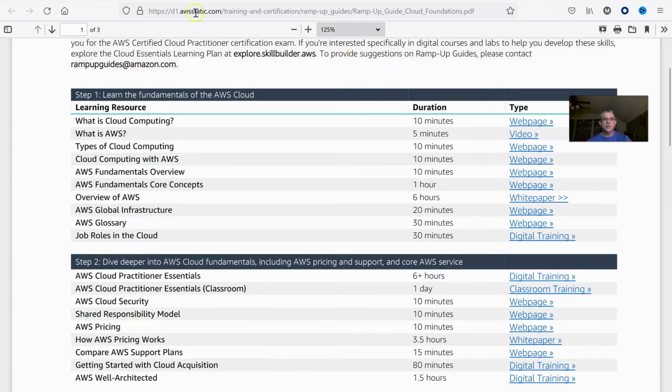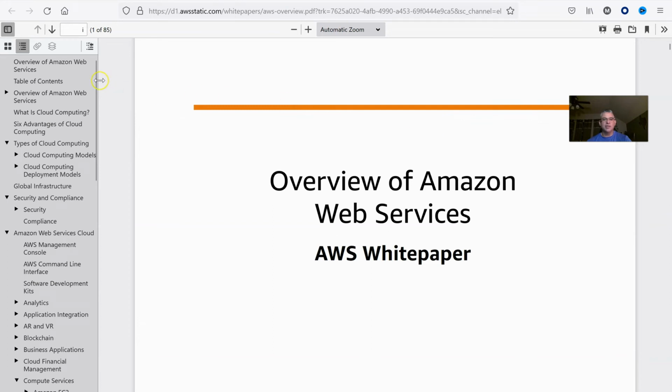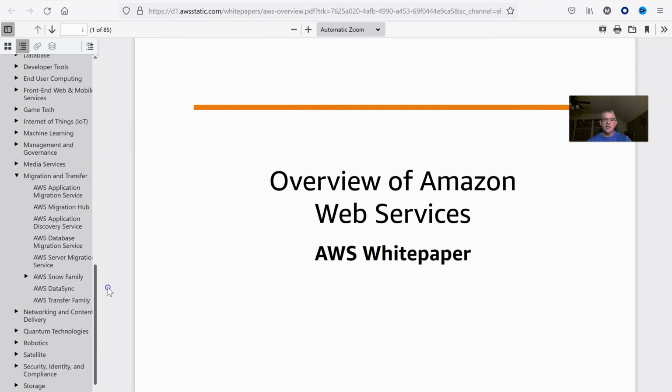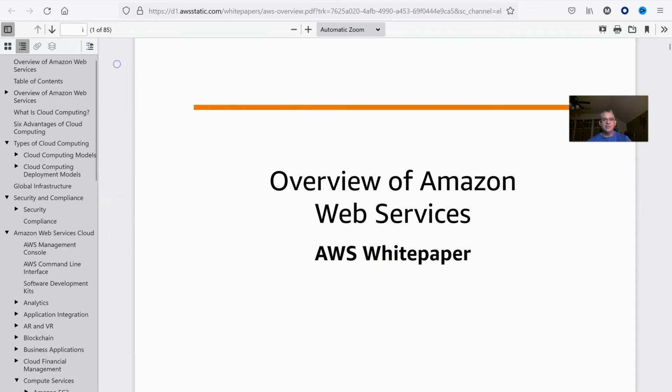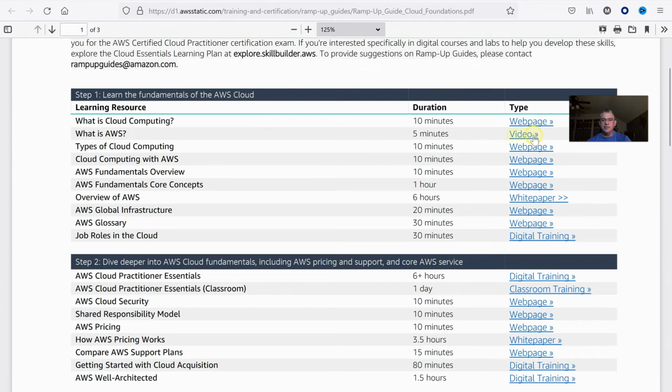So this particular one, the white paper, launches an overview, another PDF, and this is 85 pages. So this one says it'll take you about 6 hours, maybe more, maybe less, just depends. But that's a great starter right there to just learn the basics and fundamentals of what AWS is without spending a dime.